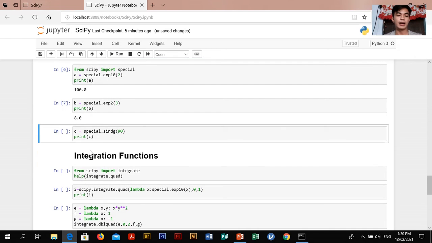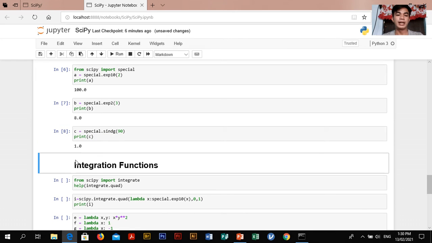Isa pa sa mga special functions ng SciPy ay kaya din niyang isolve ang trigonometric functions like sine, cosine, tan, and etc. So, yan. Ito yung nilagay kong example. Sine ng 90. So, alam naman natin lahat na ang sine 90 ay equal sa 1. So, yan. Ang SciPy ay kaya din mag-solve ng integration functions.